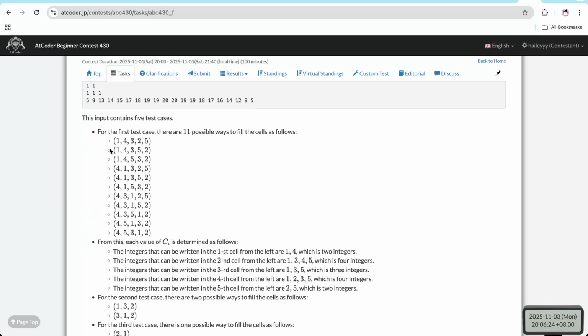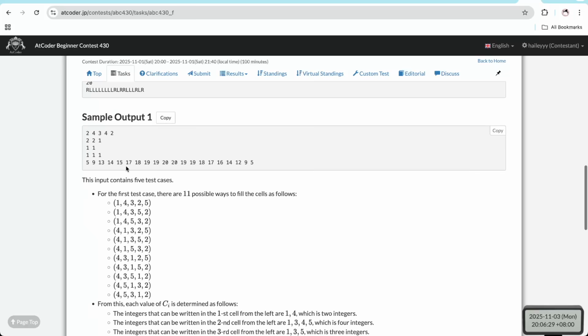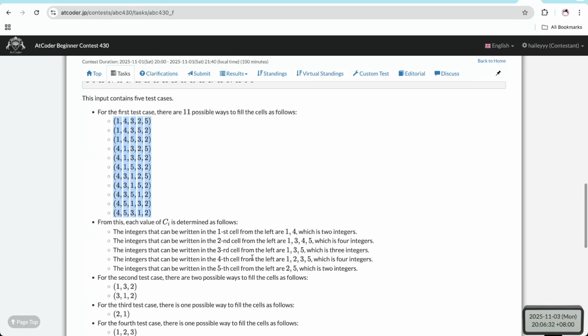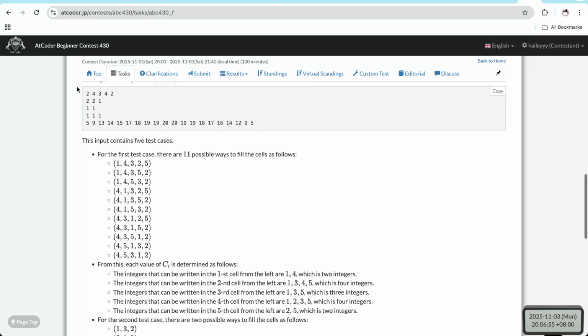So for example, here for the first test case, which is RLLR, then we have these possibilities. Then the value of C_i means that the numbers 1 and 4 can be on the first position, so we will output the answer 2. And the numbers 1, 3, 4, 5 can exist on the second position, so 4, 1, 3, 5. They can all be on the second position, so the answer for the second position would be 4. So this is what we're trying to output.